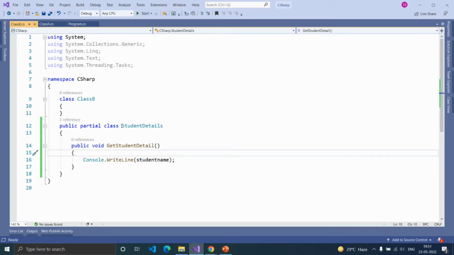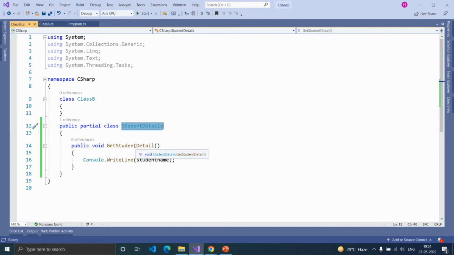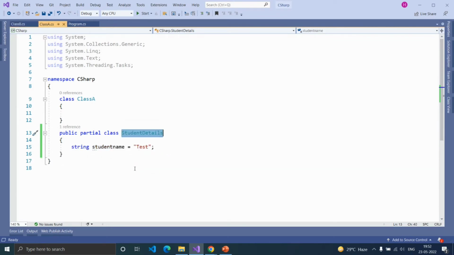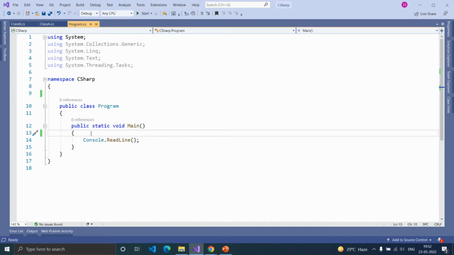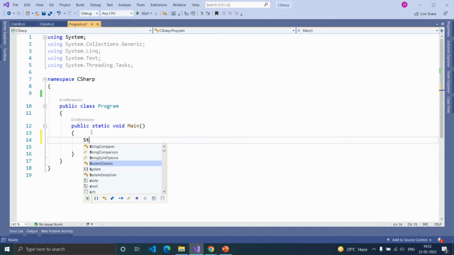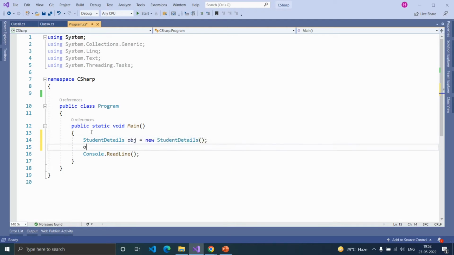When making a partial class with the same name in multiple files, the compiler will combine all the implementations together, so that we are accessing the student name here. Let's create an object for this class and access this method. Let's check by running.